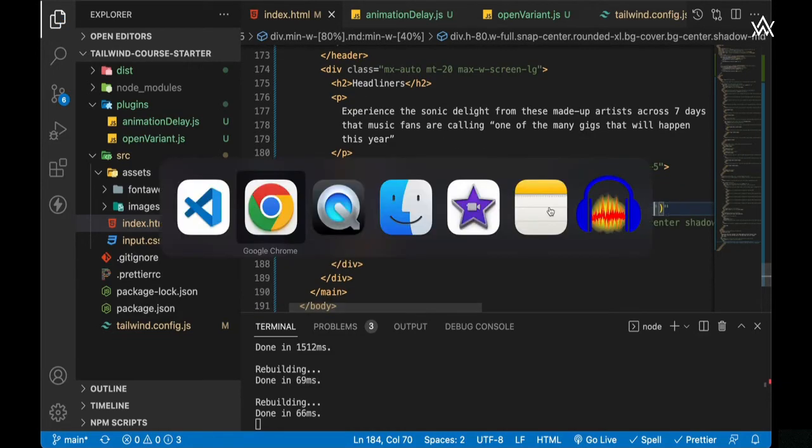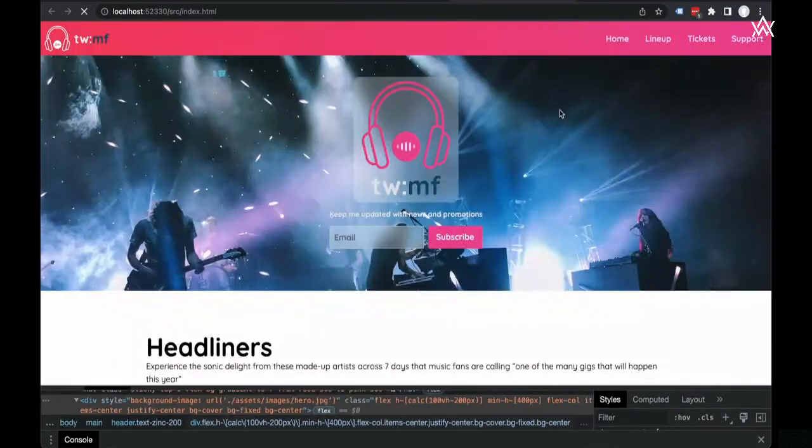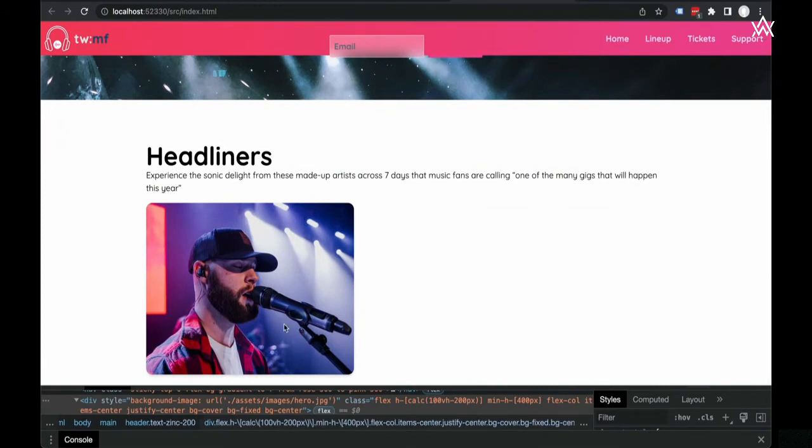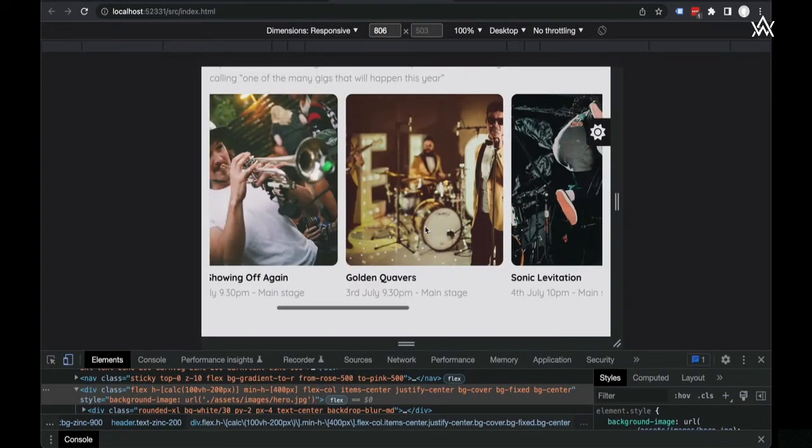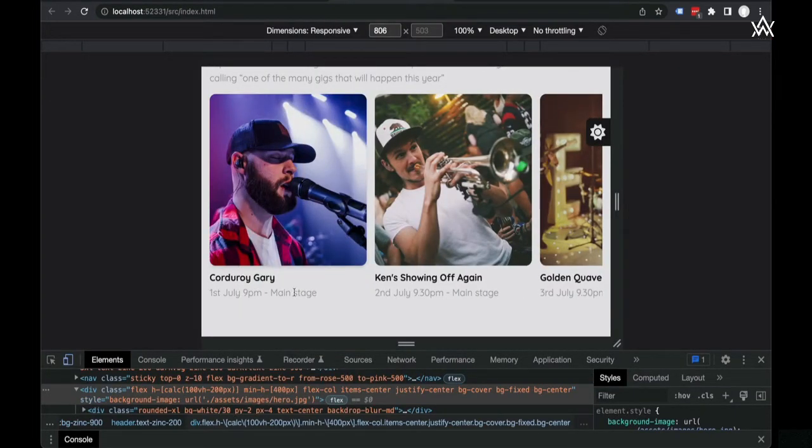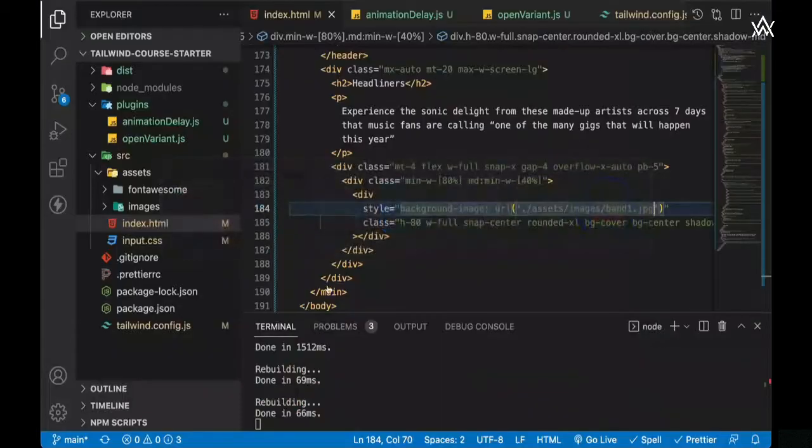assets/images/band1.jpg. So let's save this now and take a look in the browser, and let's give it a refresh and see what we've got. So we've got our first band name here, Corduroy Gary. And then all we need to do is add the details for Corduroy Gary. So we need to add his name and the date and time that he's playing, as well as the stage. So let's go ahead and do that then.